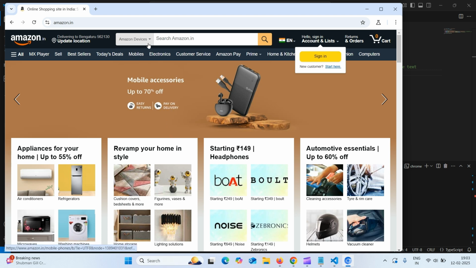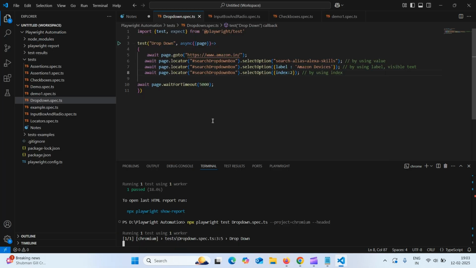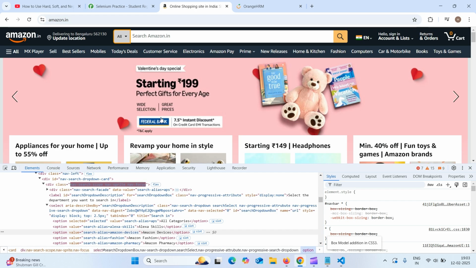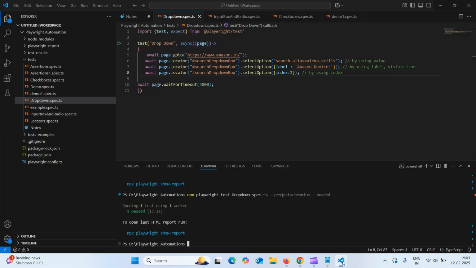Amazon devices. 1, 2, 3. It starts from 0. Here it starts from 0. This is the first one. Second one is Alexa skills. Third one is Amazon devices. Since array starts from 0, it is 0, 1, 2. It's selected Amazon devices.